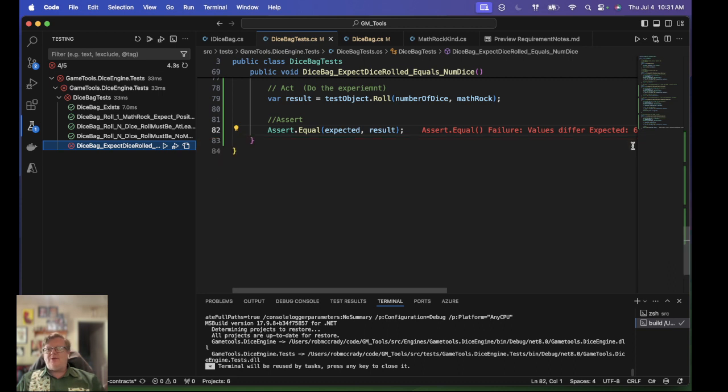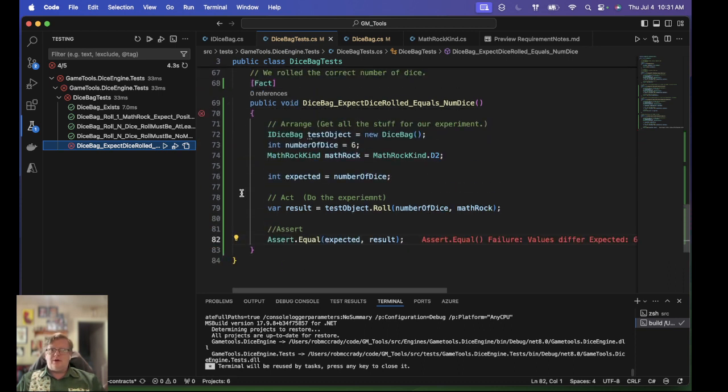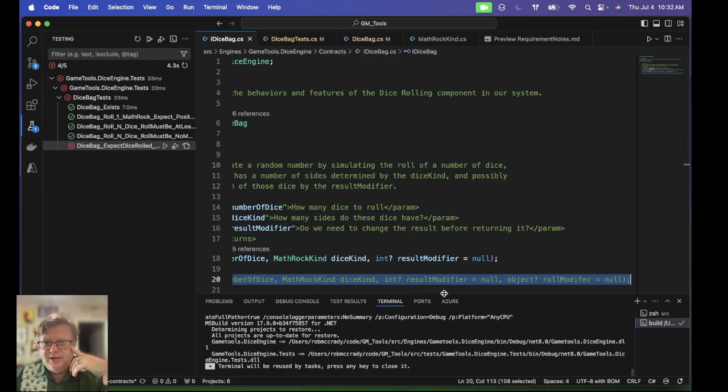So I think we've got a fundamental problem in our interface here, because we want to make sure we are rolling the correct number of dice every time we call this thing. And we have no way of knowing that based on just returning the result. So perhaps an integer is not what we want our DiceBag to return. Maybe we need something else.